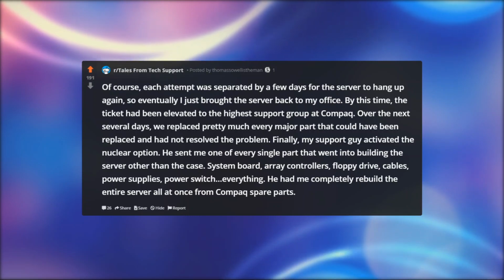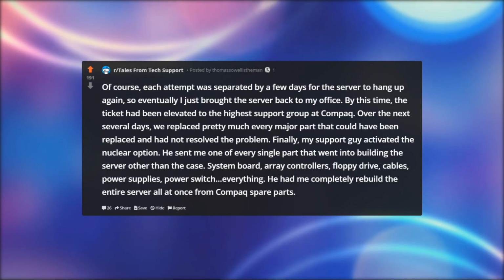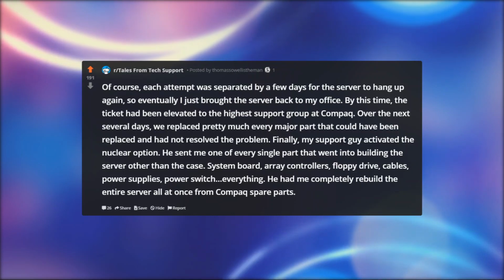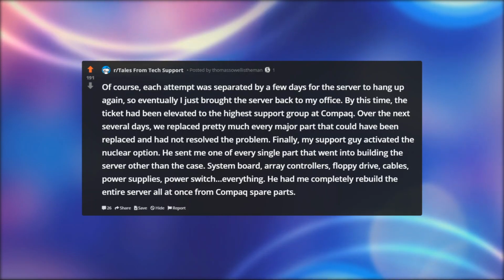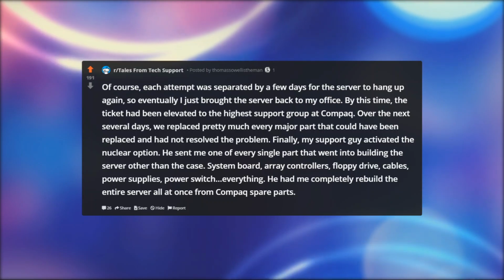Over the next several days, we replaced pretty much every major part that could have been replaced and had not resolved the problem. Finally, my support guy activated the nuclear option. He sent me one of every single part that went into building the server other than the case. System board, array controllers, floppy drive, cables, power supplies, power switch, everything. He had me completely rebuild the entire server all at once from Compaq spare parts.